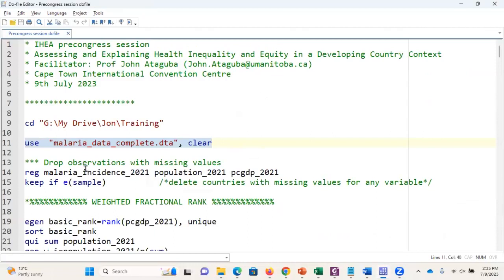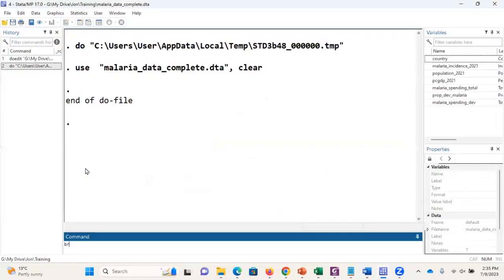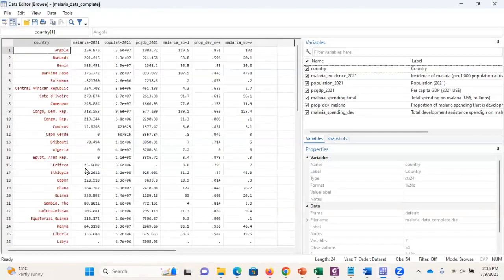So what this first bit does is that I want to remove countries with missing values. Why is that so? Let me quickly show you. If I browse the data set, you will see that some countries, for example Eritrea, there is no per capita income for Eritrea. For some reason, it's not reported. Then you also find Libya, for example. Libya doesn't have any malaria incidence report. It's not a zero. The countries with zero, like Cabo Verde, is zero, but Libya is missing.